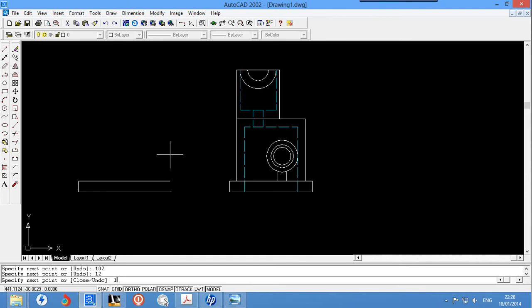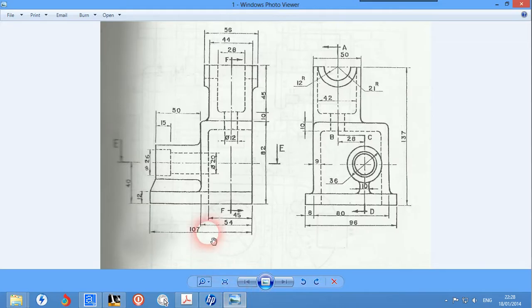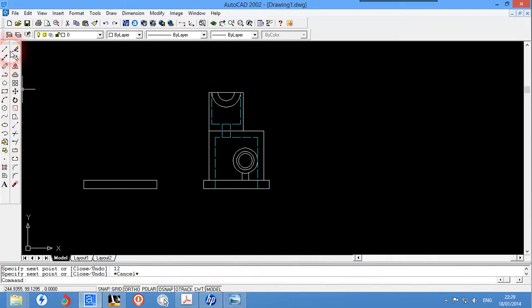Now let's draw another, second view. In the second view, we will draw the same base but 12 and 107. So let's draw the same. 107, 12, 107, 12, then escape, end our command.